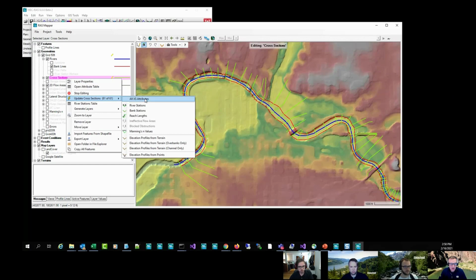Obviously, if you choose all cross-section attributes, it will only do the attributes of the cross-section, not any of the elevation information. But we do now have the capability where you can update elevation data for the entire cross-section, for the overbanks only, just the channel. Or we've got a new tool, which we probably won't have time to look at today. It's called the elevation update tool in HEC-RAS.